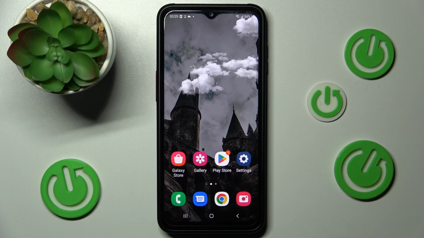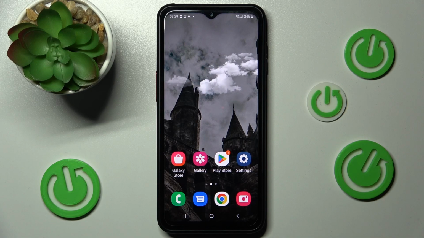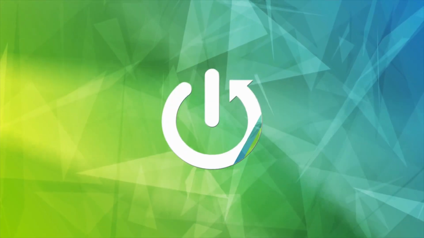In front of me is Samsung Galaxy Xcover6 Pro, and today I would like to show you how you can change font style on this device.